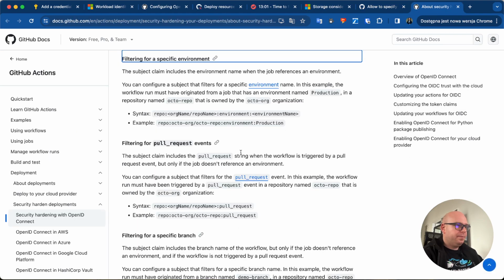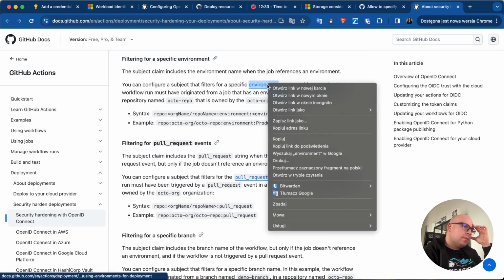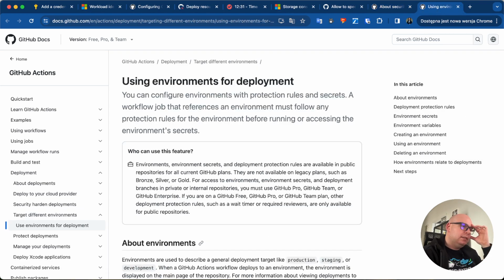Okay. The subject claim includes the environment name when the job refers to the environment. You can configure a subject that filters for a specific environment name. In this example, the workflow run must have originated from a job that has an environment named production in a repository named its own. Okay. Let's see this.